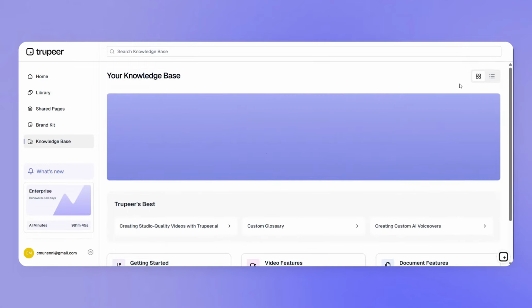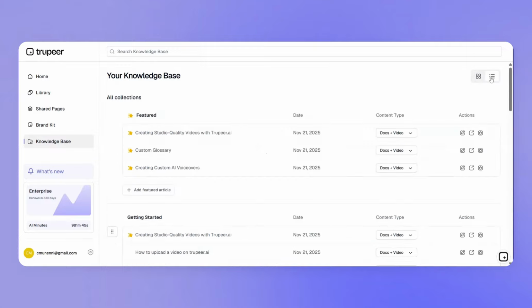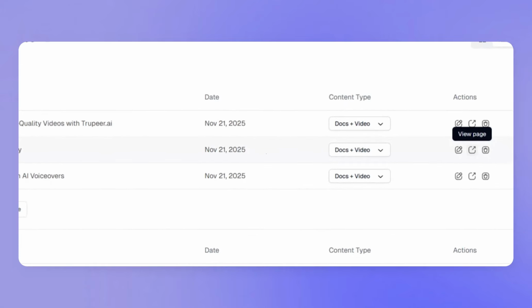Once there, you'll notice the option for the title view. Clicking on it will switch to that title view. You can view all the content you've created in the Knowledge Base. Select a specific content page if you're searching for a particular keyword.